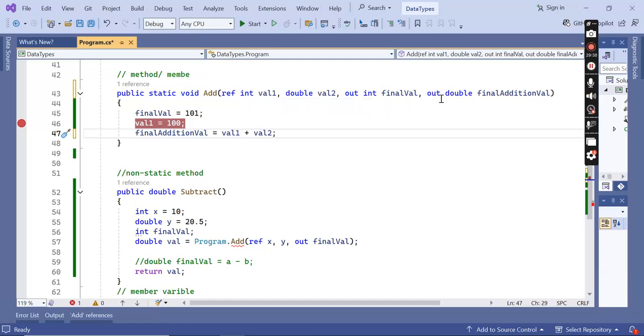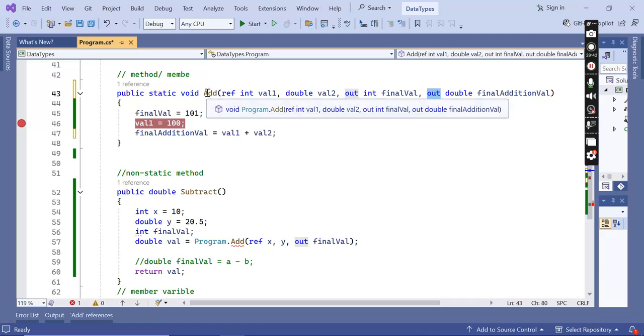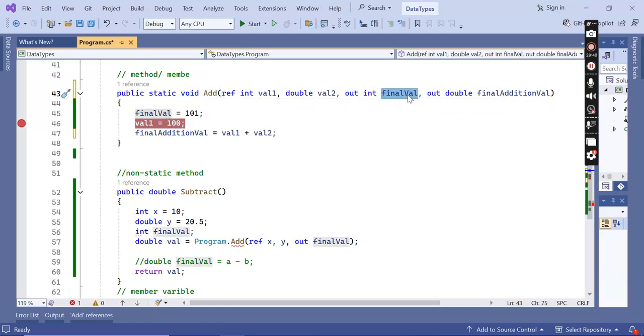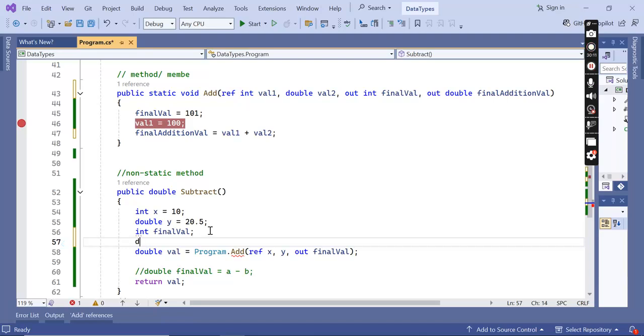So two outputs I'm trying to get out of this method. One is a final value, and another is the final additional value. Two values I want to get out of this method. So I'm using it like this. Here 4 arguments are there, and I have to give here also 4 arguments.